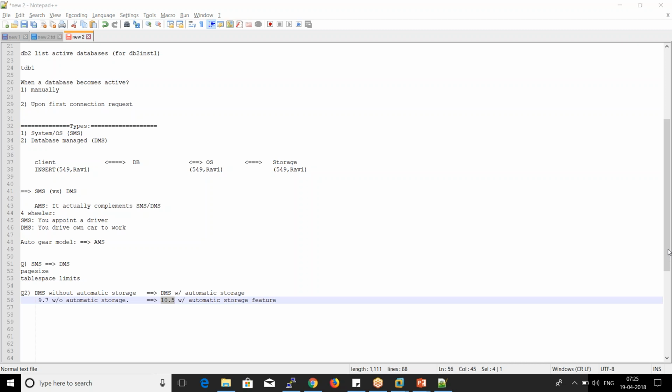Moving on. So there are storage for database, that is containers, and also DMS table space containers. So there will be confusion where the data is actually stored. What is the confusion here? So there is a storage.